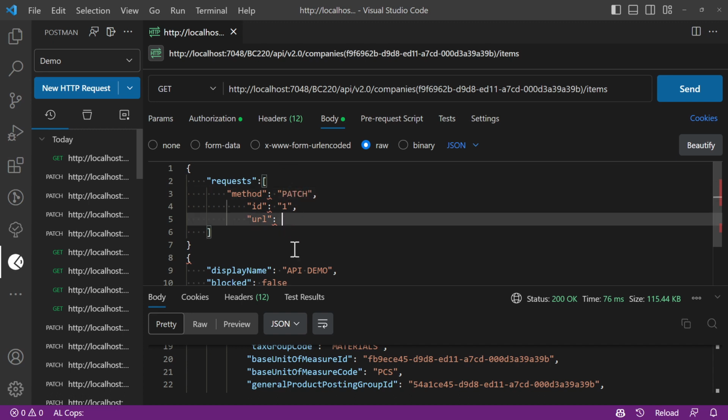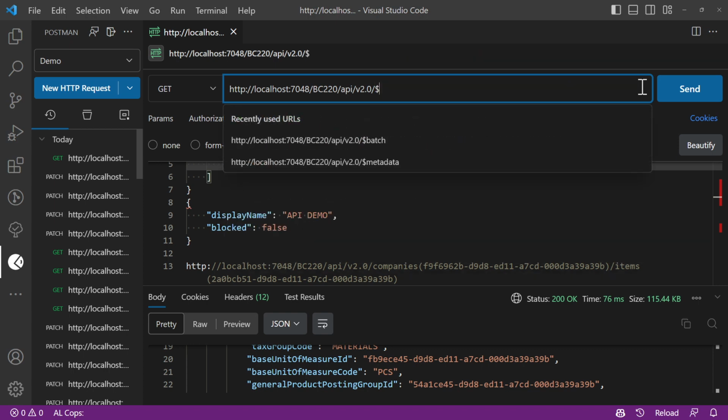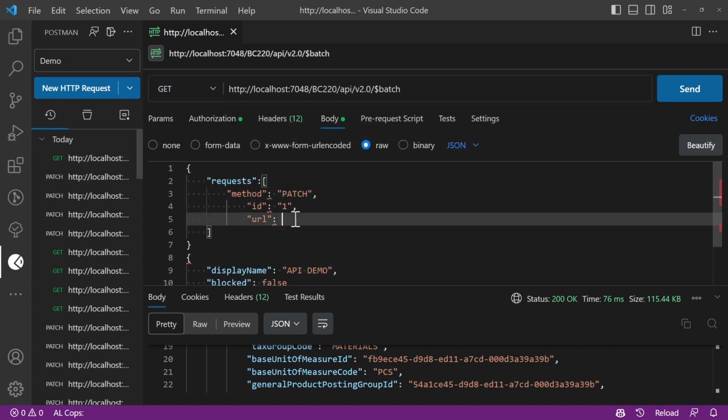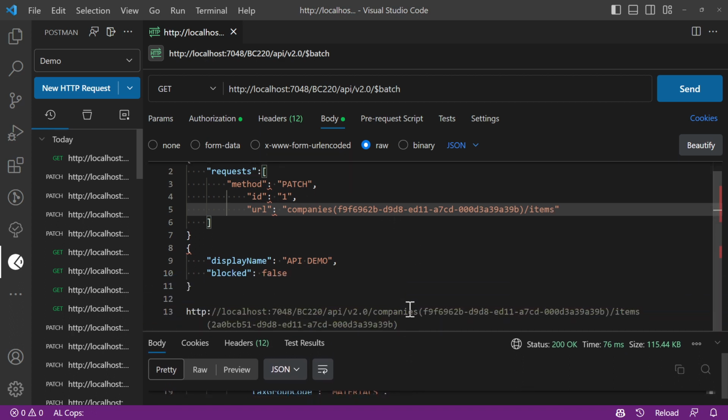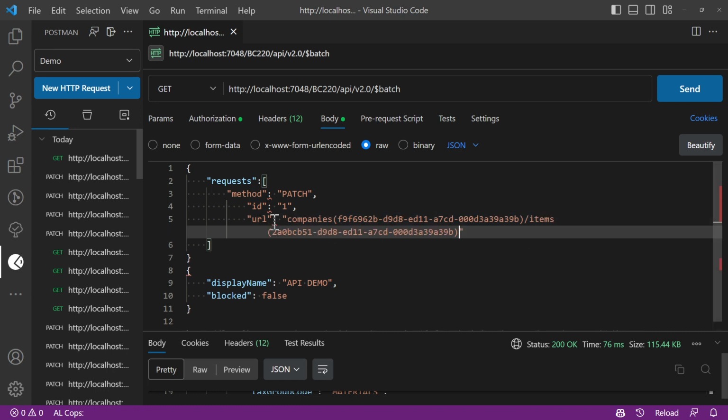ID is 1. My URL I have just copied here. So here I'll have to change this to be $batch. So let me copy that, $batch. And then my URL becomes for that particular entity as this. And then I need to specify each entity individually that I'm modifying, like this. So I'll say this is my entity that I would like to modify. So let's bring this up a little bit.